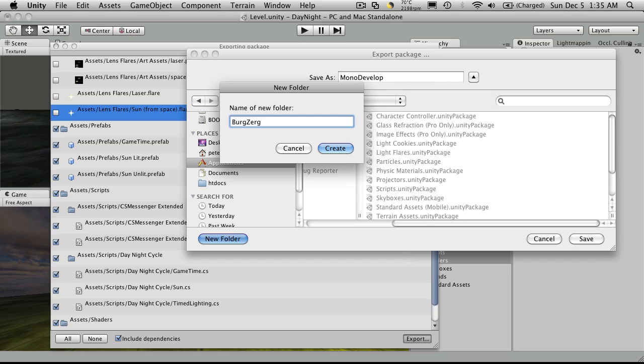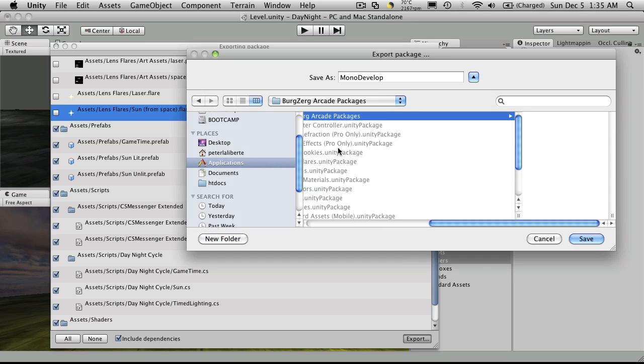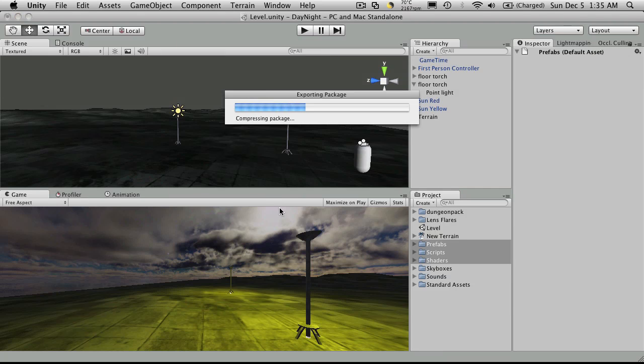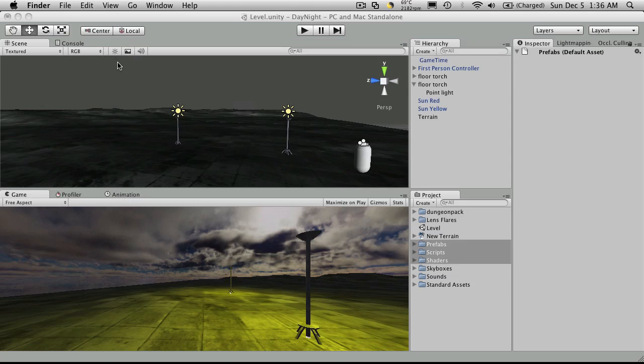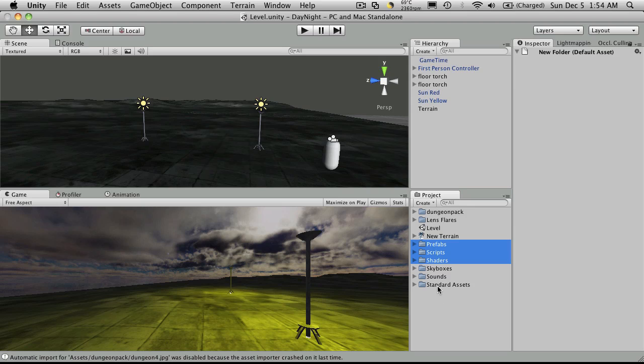BurgZerg Arcade Packages. You don't have to make another folder, and if you do, you obviously don't have to name it that. But inside of here is where I want to save what the package is called. I'm just going to call it Day Night Cycle, if I spell it. And I'll just hit Save. It's going to go on and export it. It's going to show me where it is. And that's fine, 16K. Now I'm going to save the project because I'm probably going to have to come back and make a few tweaks.